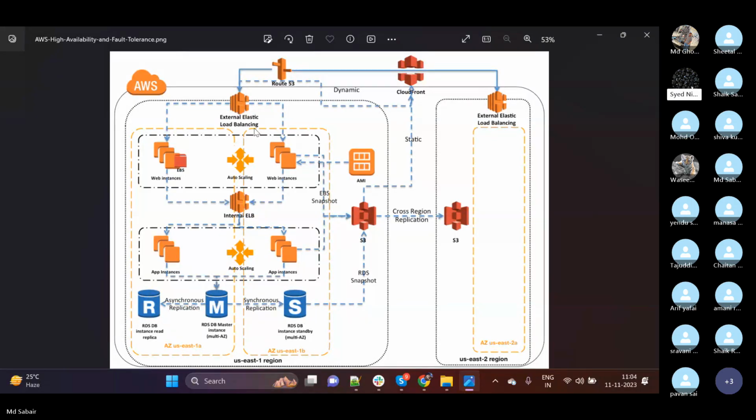Yeah, it's clear. Okay. So first thing is, where are we going to deploy our application? Our actual application will be deployed in app instances, right? So this area. And then we have our front end, where we will be deploying our configurations. That is our web instances, in Nginx or Apache, and then here we have our Tomcat.